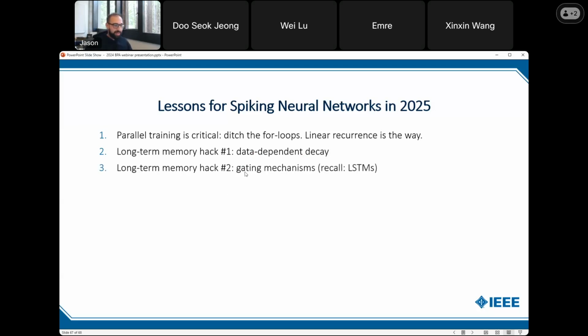Number 3, your next long-term memory hack, gating mechanisms. For forget gate specifically, if you have limited memory usage, as do RNNs and SNNs, then we need to be able to selectively forget information to make space for new information. Our brains do it very well. It makes perfect sense to do this for neural nets as well.